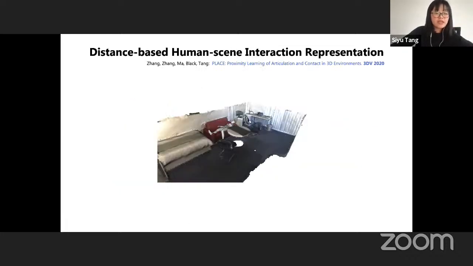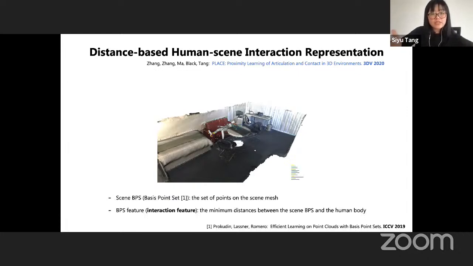What we did is try to extend it. Our human-scene interaction representation is inspired by this distance-based representation. Our key idea is, given a scene mesh, a 3D scene environment, and a human body mesh, we can place basis points on the scene vertices. Then we have a set of distance-based features, where each dimension is the distance from a basis point on the scene to the closest point on the body. We call these BPS interaction features. Given a fixed set of points on the environment, different bodies have different sets of distances to these fixed points, and different poses really have different BPS features.